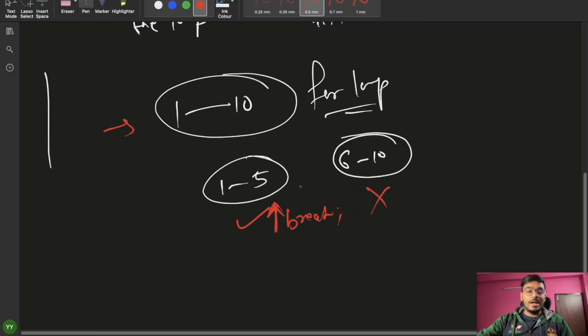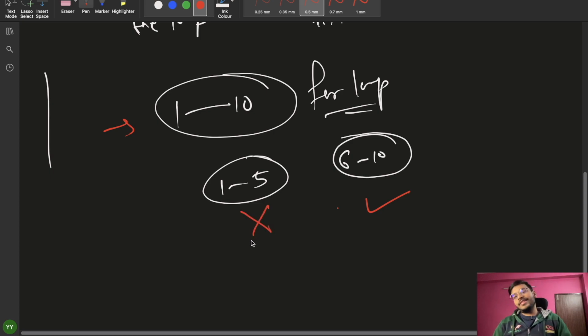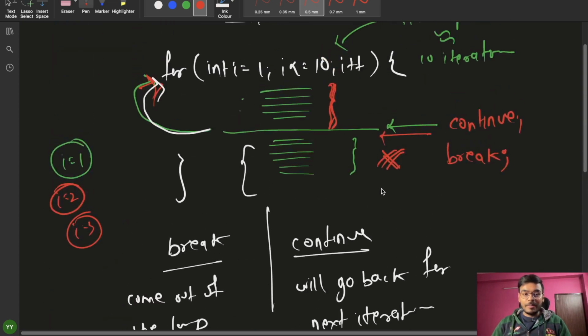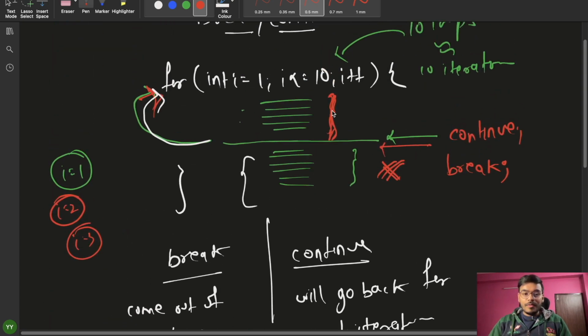So let's see the continue. Now I want to do the reverse. That is, I want to print 6 to 10. I don't want to print 1 to 5, and I want to print 6 to 10. So for the continue statement, this part will be executed, and I don't want this to be executed, right? We will go back for the next iteration.